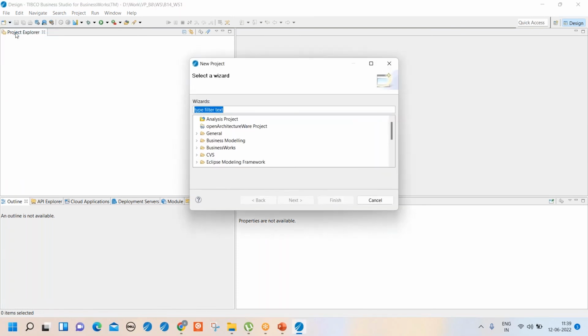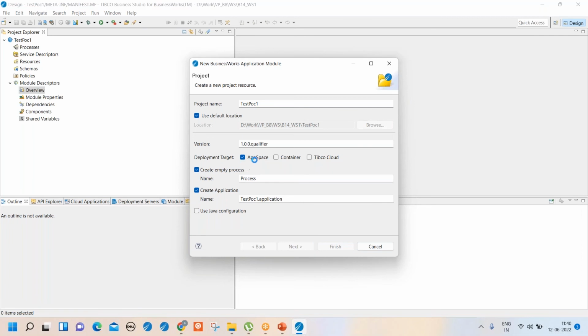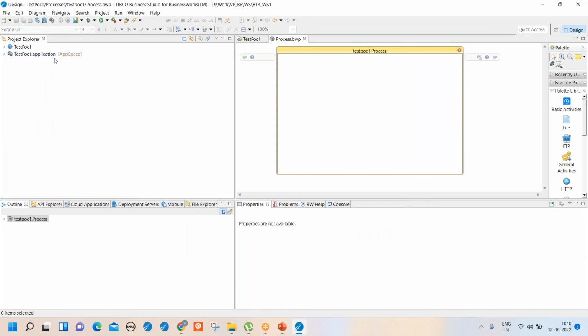So if I create a basic BW project here, we'll come to these details later, like what the application module is and how we use it. That will come as the main part of the main course. Suppose I create this project. The deployment target is by default checked as AppSpace. So this project is created, and the project is defined as AppSpace.